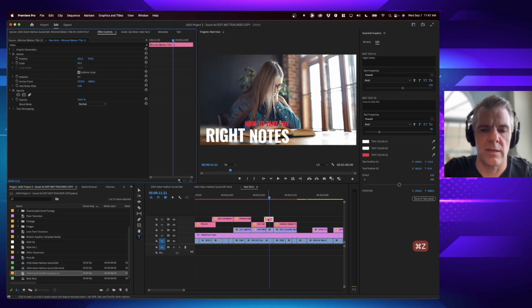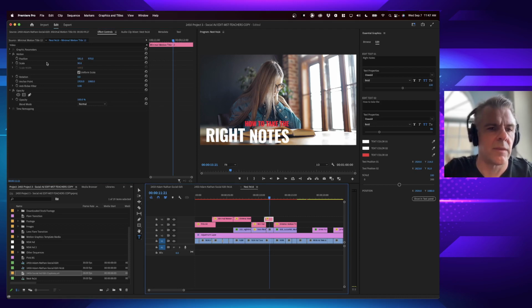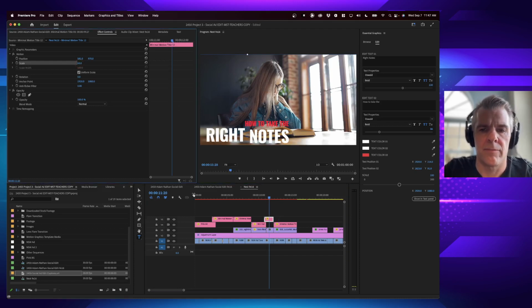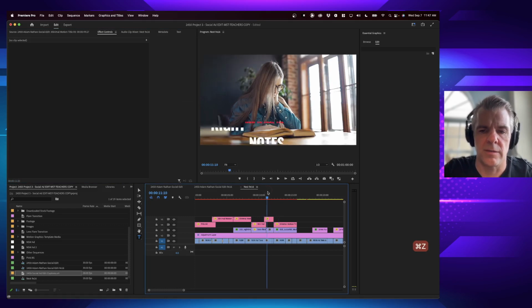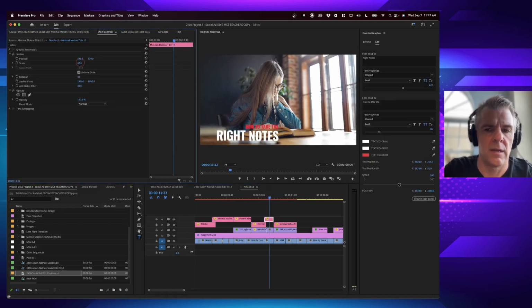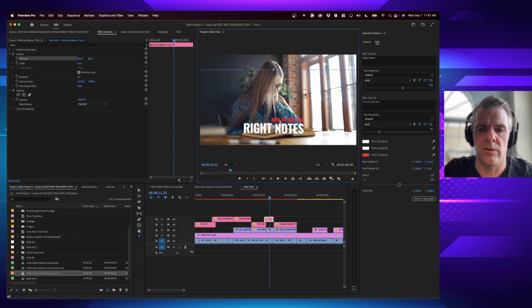Oh, looks like I didn't have quite the right one. Here's this one, "How to take the right notes." Grab position or scale. Looks like Premiere is just taking a second to, there we go, pretty close. There we go. And let's select position or scale and move it over right there in the middle.